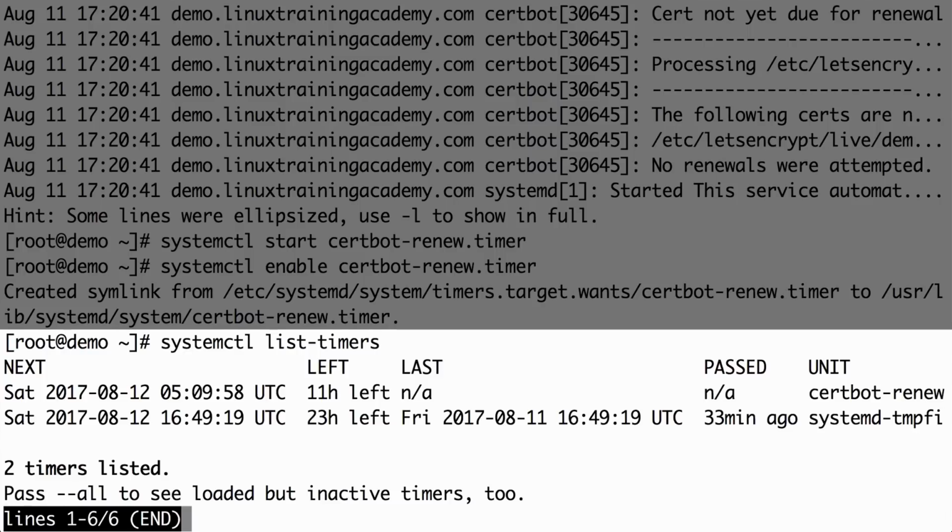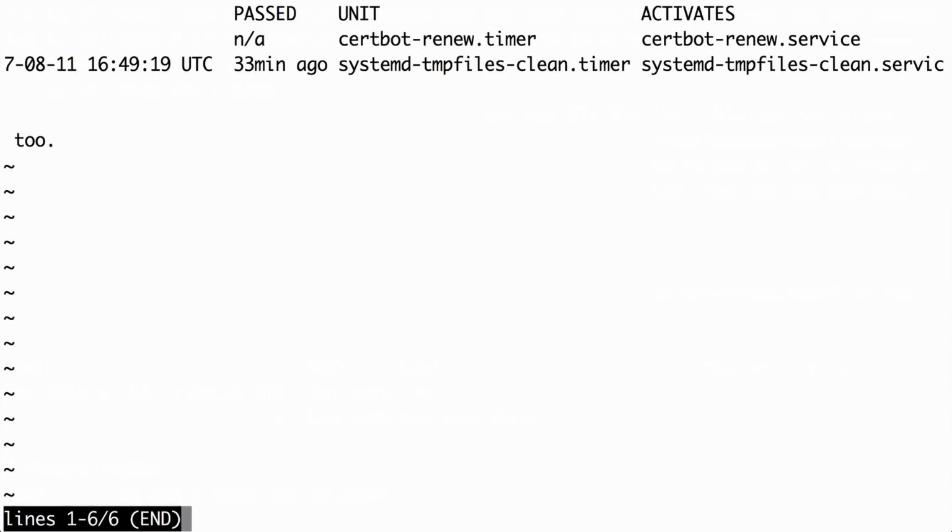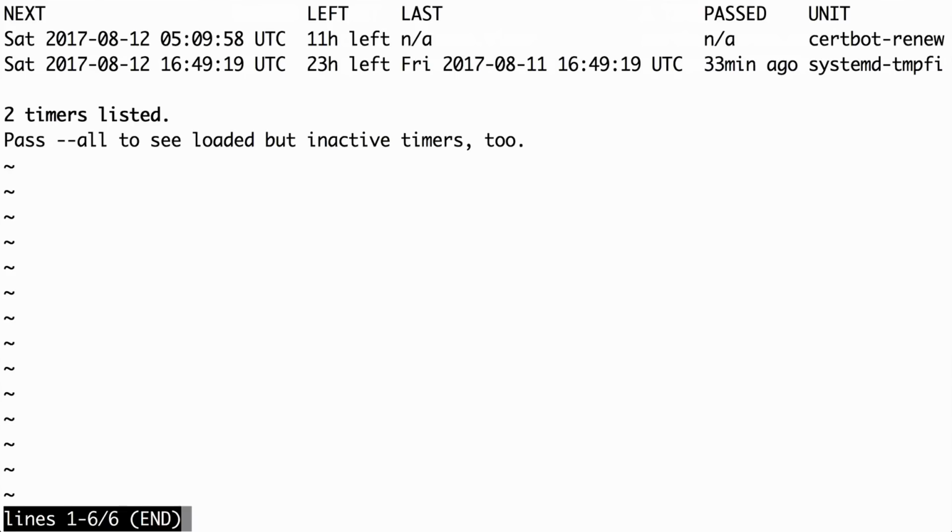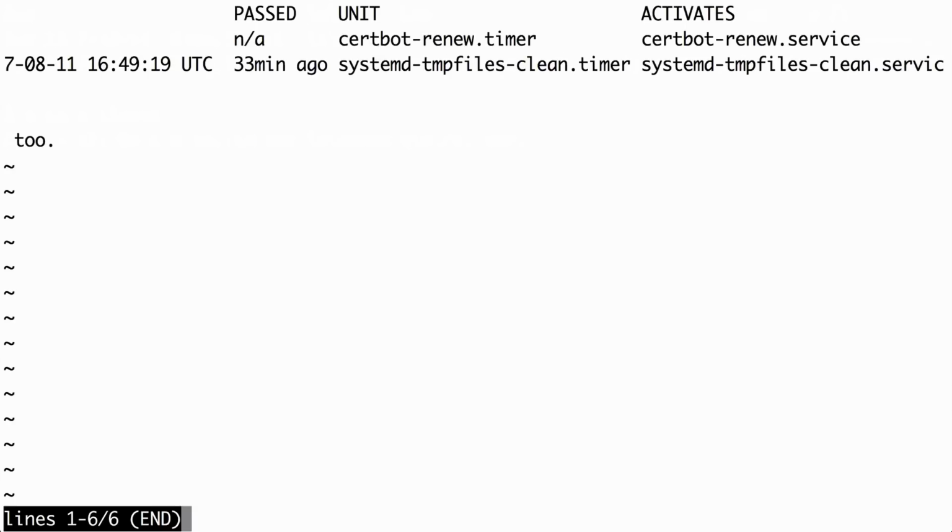Now there's information that scrolls to the right of the screen, so I'm going to hit the right arrow. And when I do that, it kind of readjusts our view to the top of the screen. It's using a pager to do this. So let me move over to the left. The unit, the certbot renew timer, scroll to the right here, says that it activates the certbot renew service. So this timer will start the certbot renew service, run the certbot renew command, and exit. So I'll hit Q to exit out of this pager. So that is the alternative method to scheduling the daily renewal.